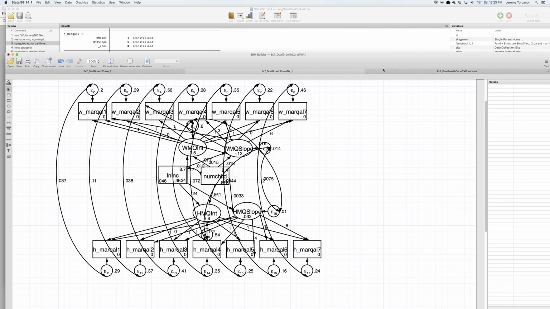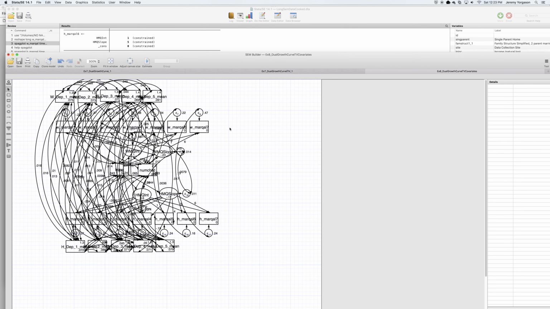Next, we add time varying covariates. This gets a little messy. When it starts to look like a spaceship or a spider web, you know you're onto a good model. Here's wave 1 depression predicting wave 1 marital quality, right there wave 2 depression, wave 2 marital quality, and so forth up through wave 5 for wives. Then we have husbands' depression predicting husband's marital quality at time 1, time 2, time 3, time 4, and time 5.